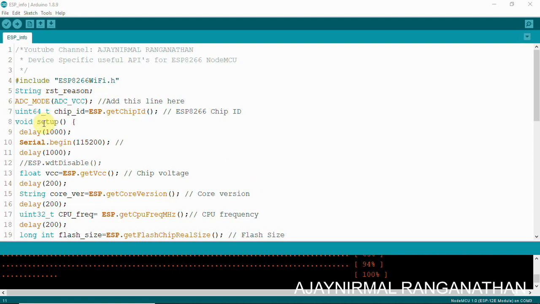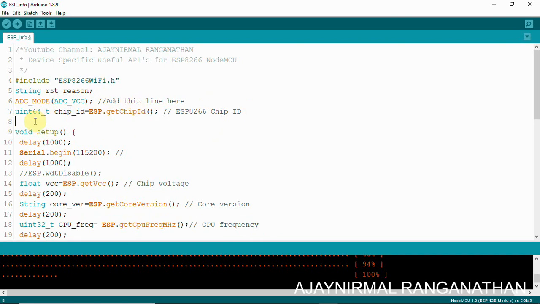Here you can see we have ADC mode, and this particular line has to be added before void setup. It is going to read the VCC voltage. I've added one more line here, ESP get chip ID, and I will tell you about this VCC in the next line.